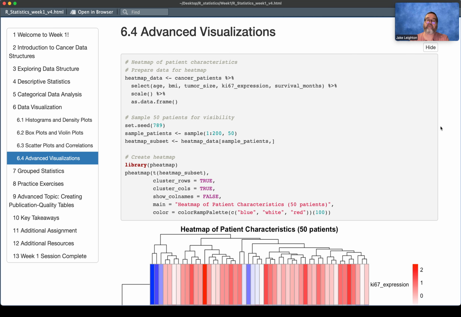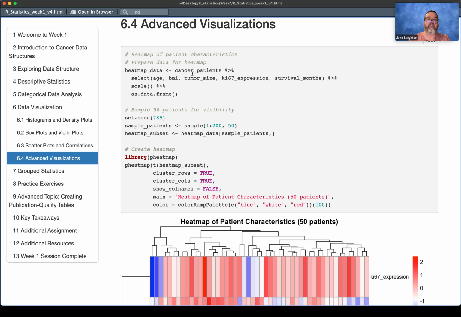One final visualization I want to show, just a tease: a heat map. Later in the semester we'll spend classes on heat maps only. I love heat maps. I love clustering. So let's just do a tease here. You can look at the cancer patients and select out your continuous columns. So I just have my continuous columns. I'm going to scale them, and then make a data frame out of them.